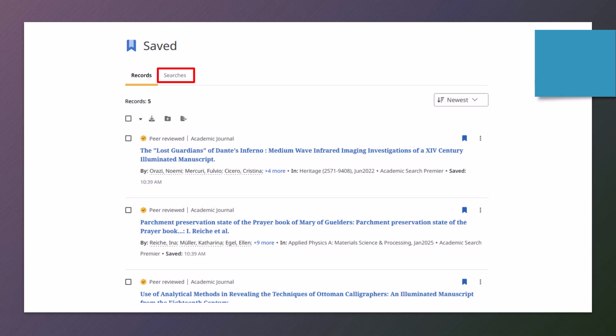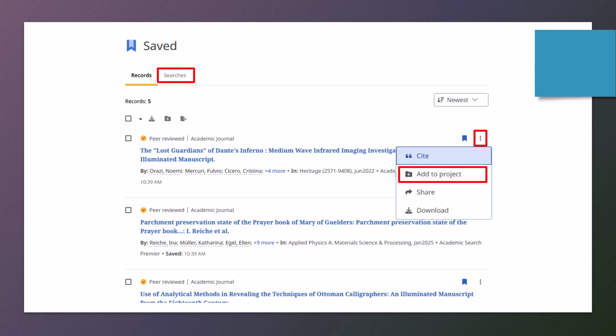Returning to the items you saved, you may decide you wish to organize these articles into specific folders for different projects or papers for different classes. To do this, select the button marked with the three stacked dots attached to each saved result. This button will appear as Tools For, followed by the title if you are using a screen reader. Once you click on this button, you will see a menu which will provide you with a series of options. Select the option marked Add to Project.